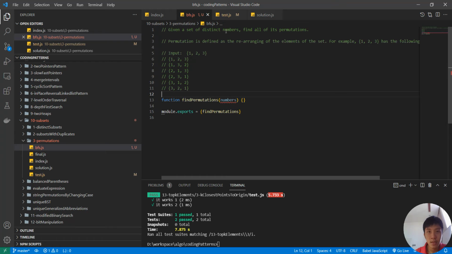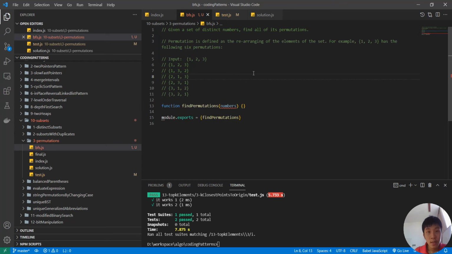Given a set of distinct numbers, return all of its permutations. Permutation is defined as a rearranging of elements of a set. Right? For example, 1, 2, 3. We have 6 permutations, right?